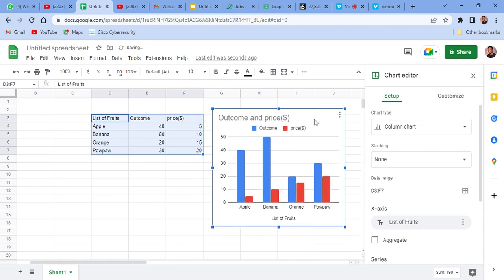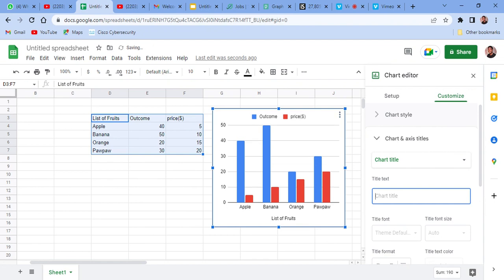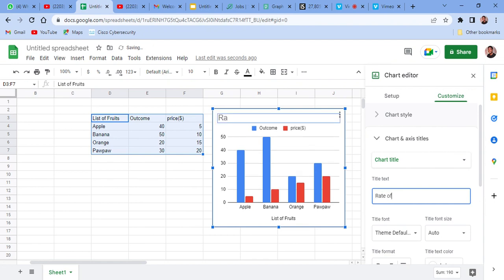So now we can set some things up here from the setup. Once you do that, it will auto populate, and from here we can change the title. We can change the title to, let's say, data for the rates of fruits consumption. A random title.